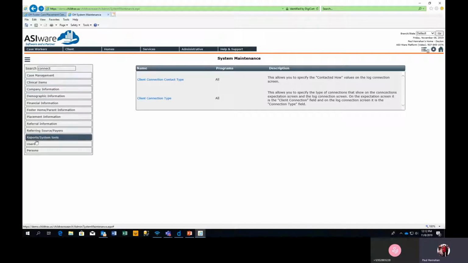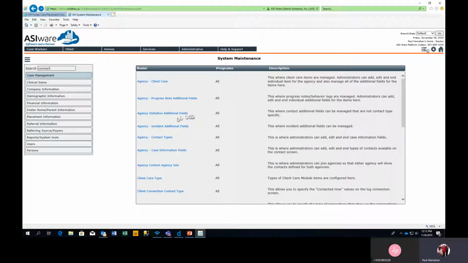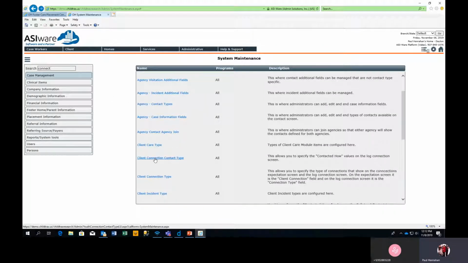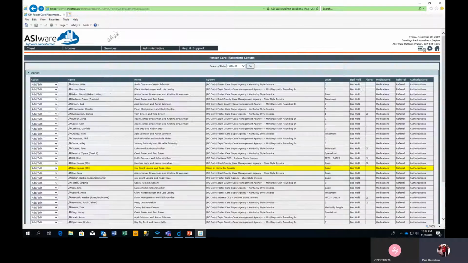If you want to use the categories, those are probably, I would assume, under case management. So here they are: client connection contact type, client connection type. I always just use the search. It's so easy to use. So once you do those two things, your staff can start logging connections, right?